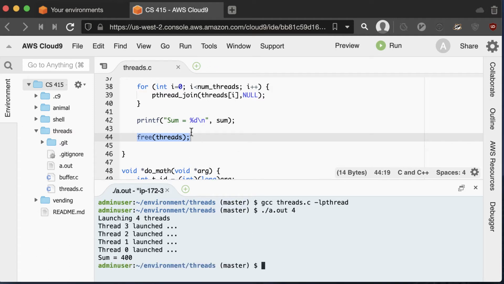Now, a memory leak in this program probably isn't that big of a deal, but if this were a server or a program that had to run a long time and that ended up creating these thread structures a lot, then eventually we'd run out of memory.